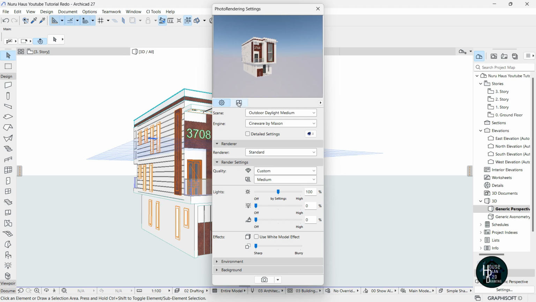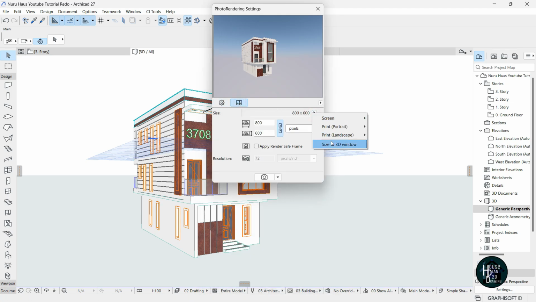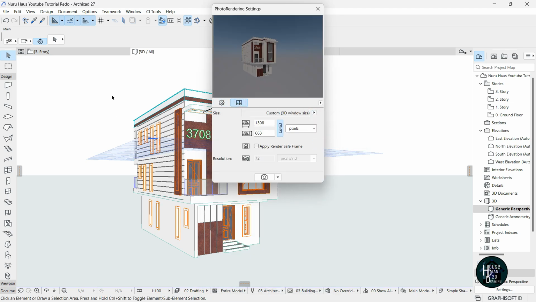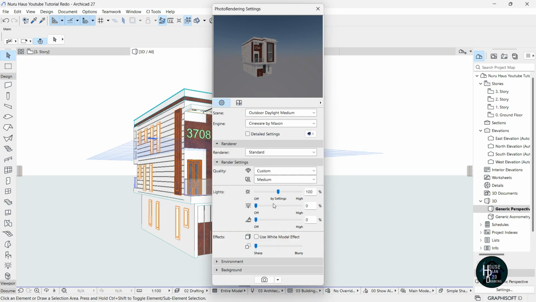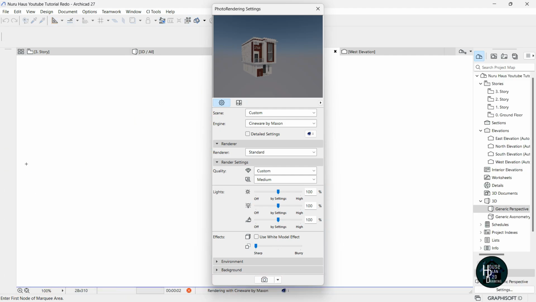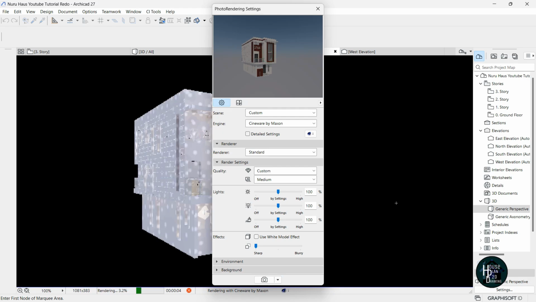This is it. Okay, click this, change it to be size to 3D window, so you can see all of this on a bigger scale. Click this also, click this to make sure the lights are being turned on, and click this. Okay, once you do that, you can just click this one. Now it's going to render on a bigger settings.